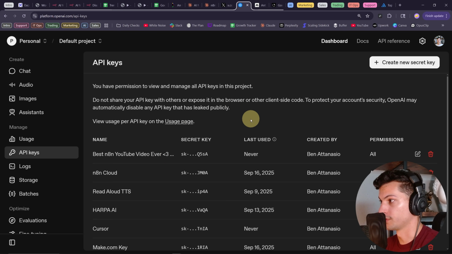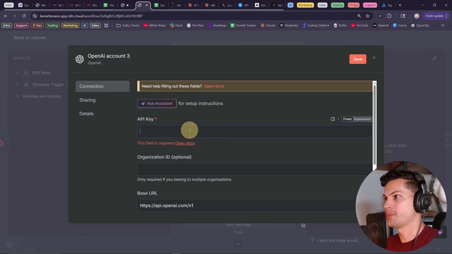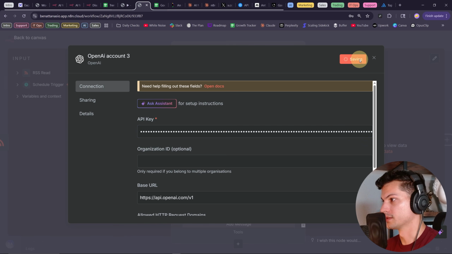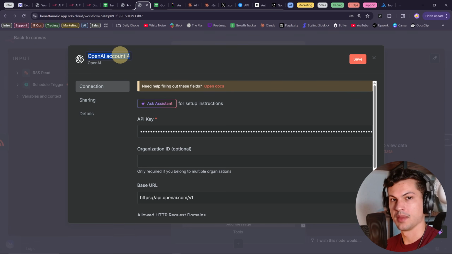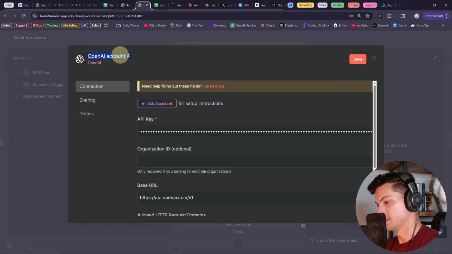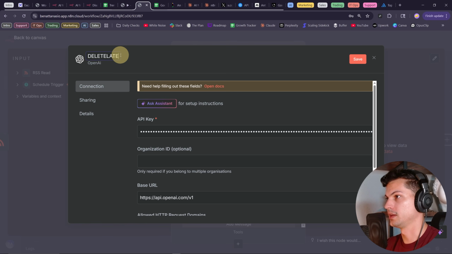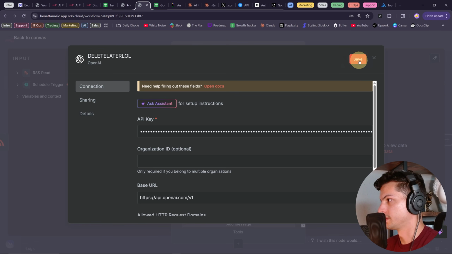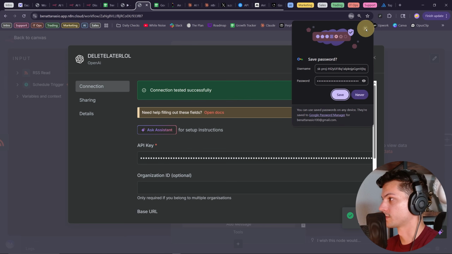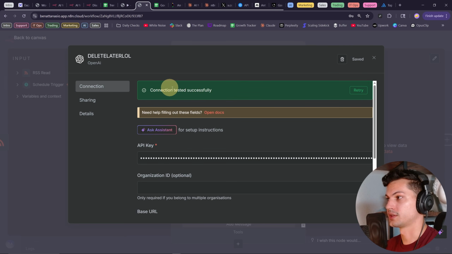Copy that key before you close it out like I just did, and you simply paste it back into n8n and hit save. Now we can also rename all of our credentials and nodes and whatnot. So I'm gonna rename this one delete later, LOL. Let's hit save to save this credential. Again, we see connection is tested successfully. It's saved, we can hit X.